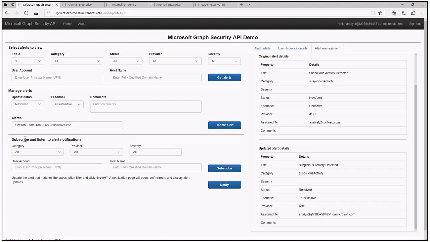We can also subscribe and listen to alert notifications. So we can say, hey, I want to listen for any new alerts coming from the Security Center that are high severity. And we can subscribe to that and listen for any updates there. So quickly, we'll just pop over to see how some of our partners have integrated with the security API.